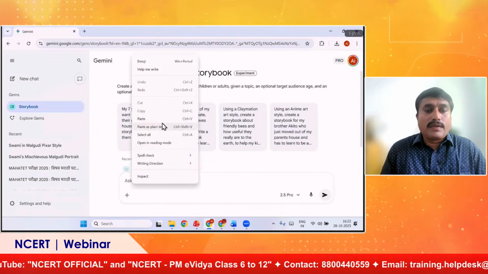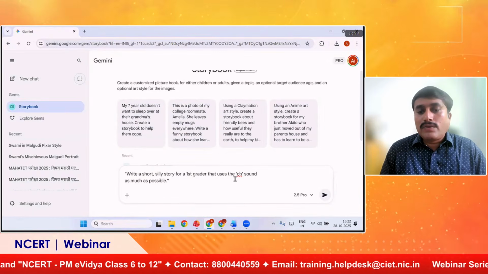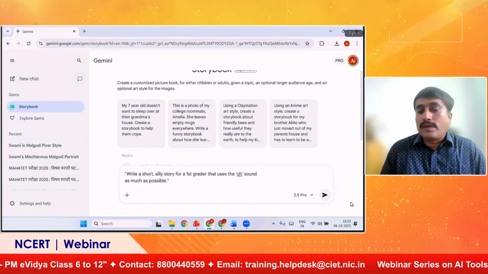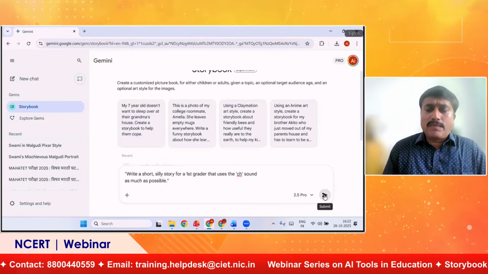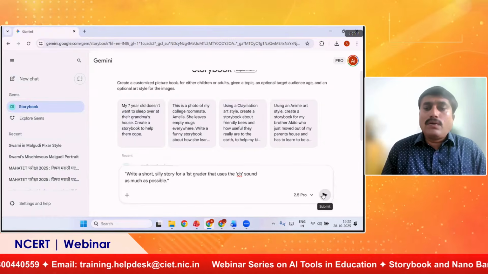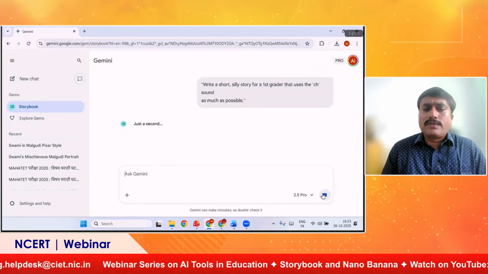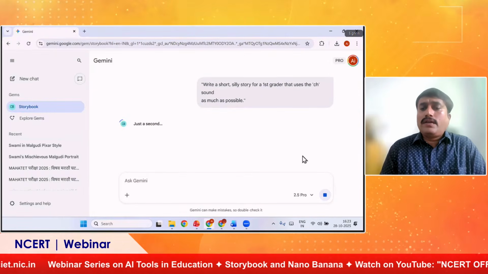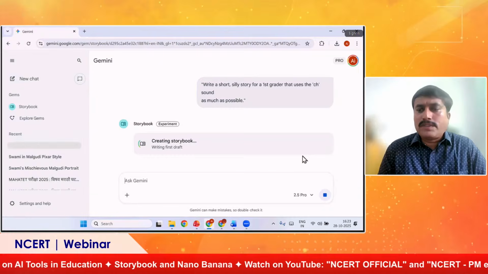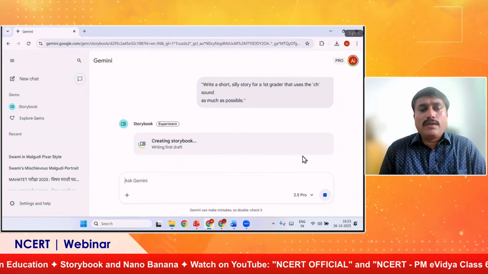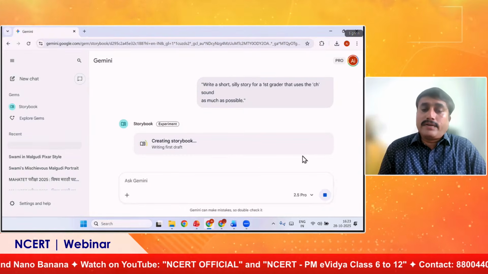I am copying the prompt and testing here. So write a short story, a silly story for a first grader that uses the CH sound as much as possible. So we don't know the sounds and we don't know that much vocabulary, but this tool knows everything. So you can use it by generating some prompts. So I just click generate, and then within one minute or some seconds, it will generate a story for the foundational age students, 1 to 3 grade.